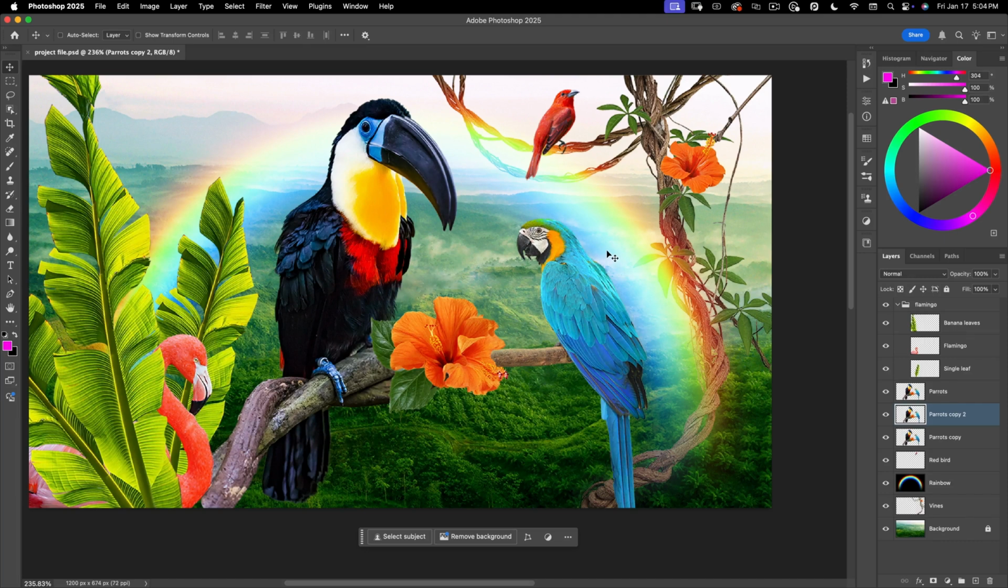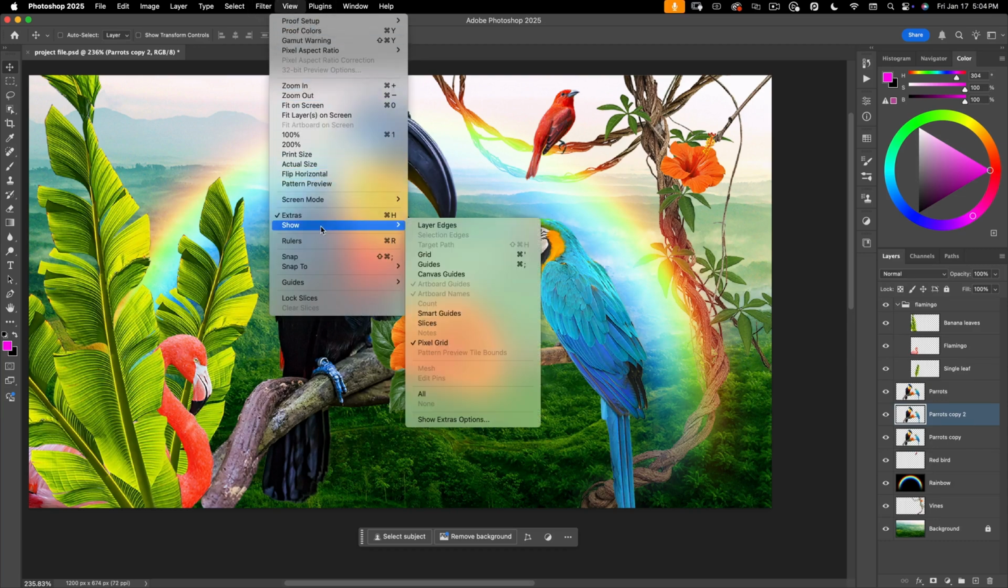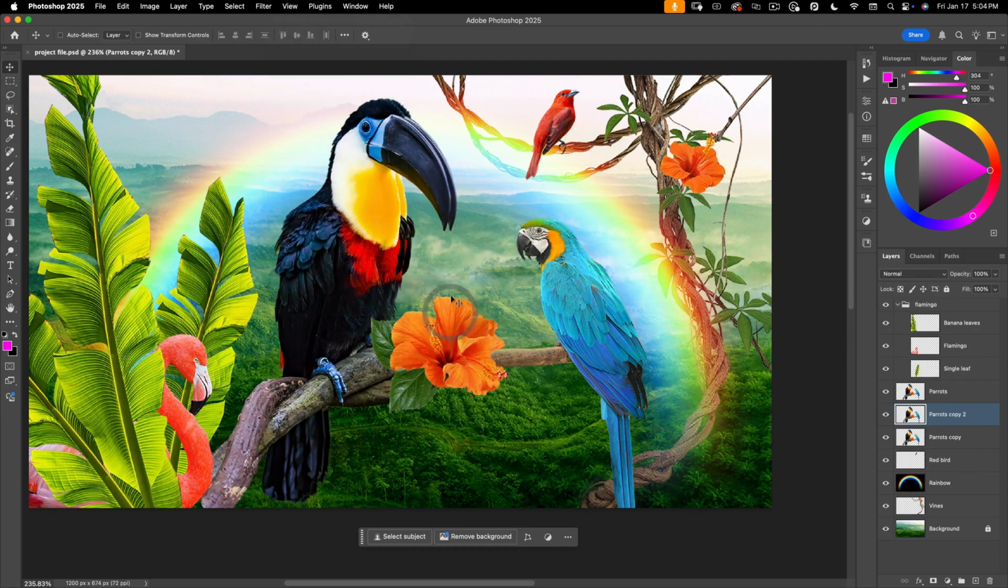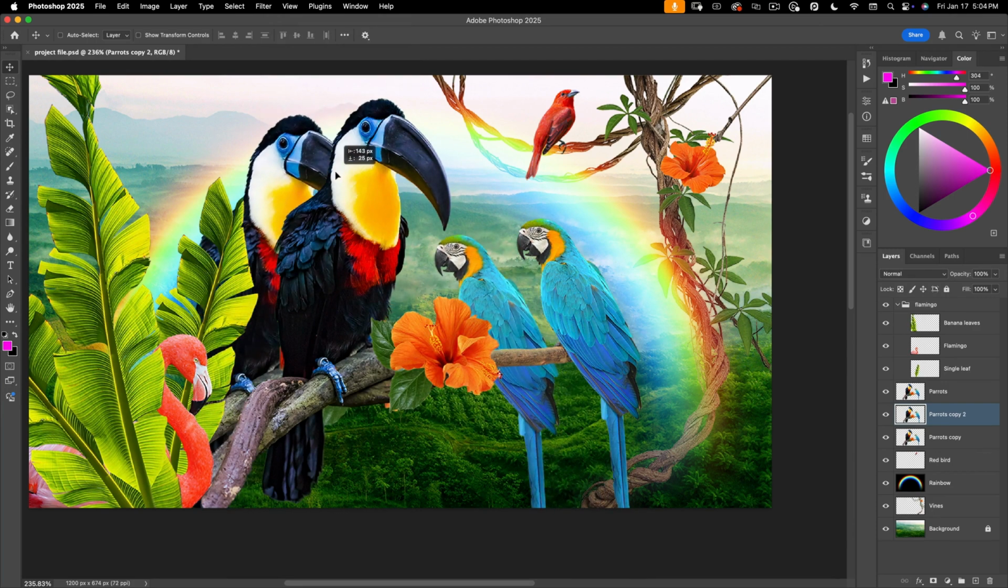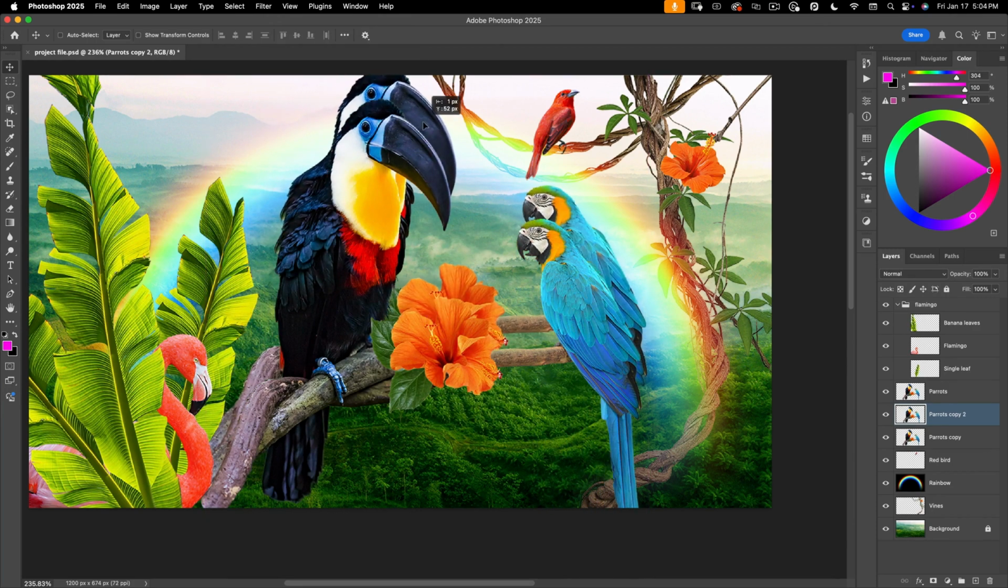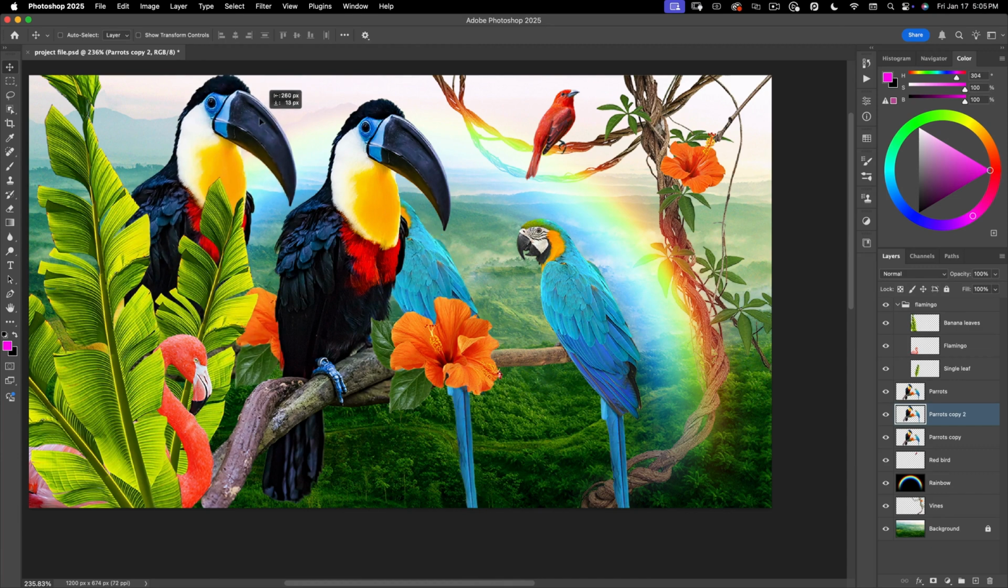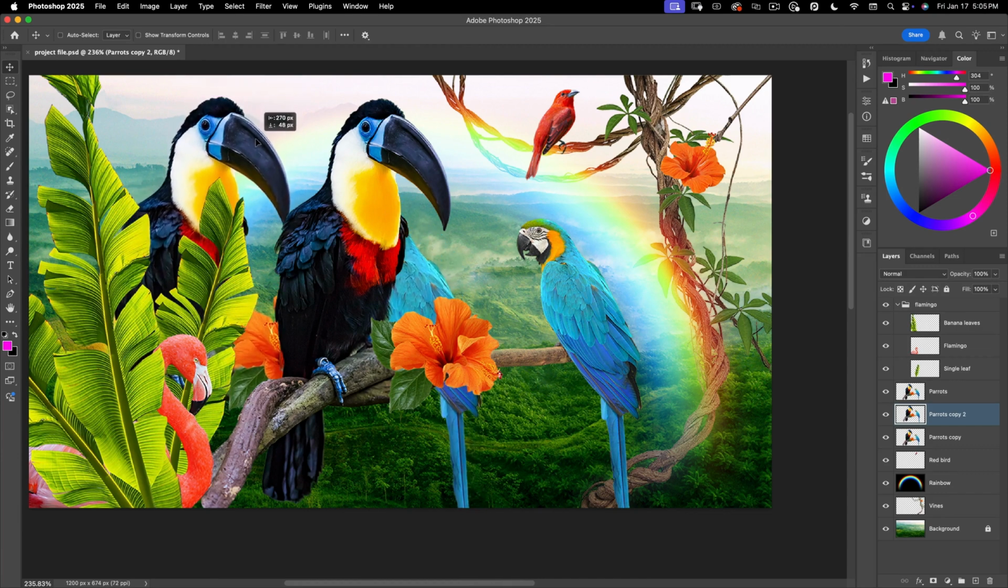Okay, next, I want to show you the next tip here is turning on smart guides to help you align things on the fly. So here, if we go to View, Show, Smart Guides, and as I start moving a layer around, you can see that I'm now getting these pink guides that help show me where an element is.